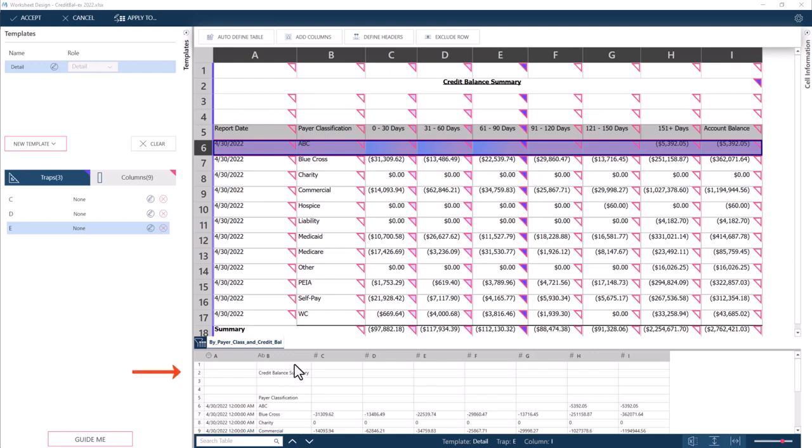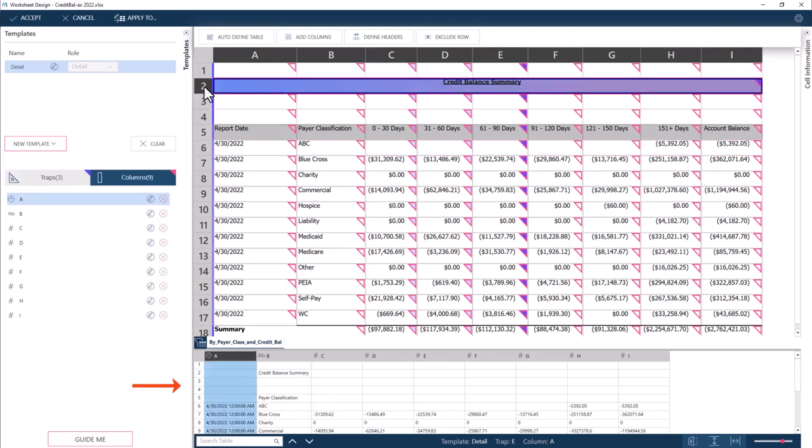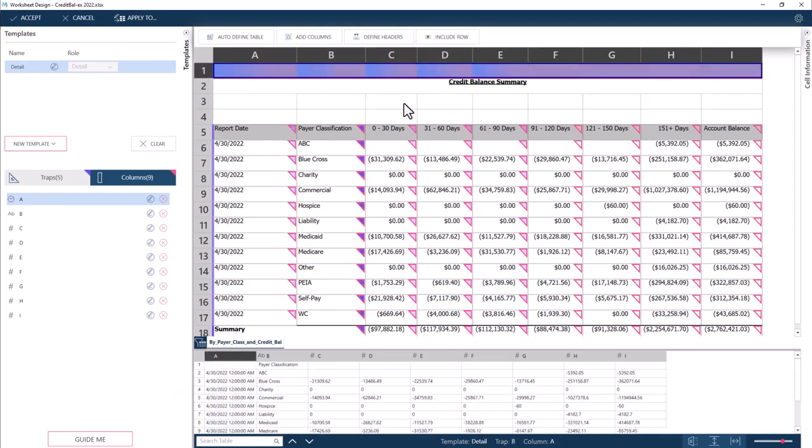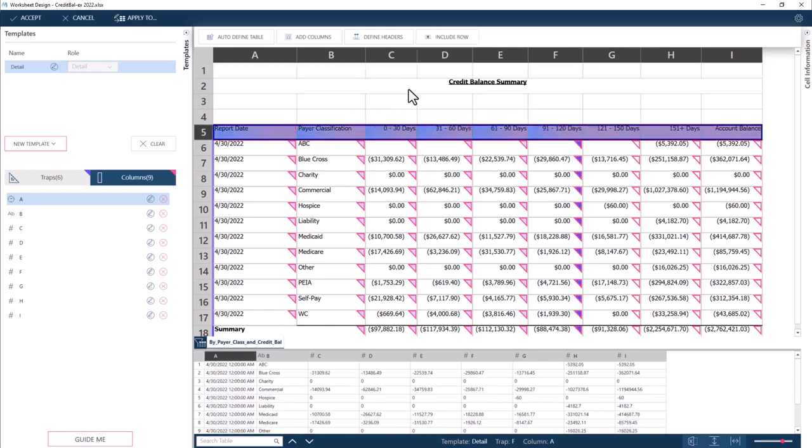However, the report title along with a few extra rows were included. This time we use Exclude Row on the report title, the blank rows, and the remaining extra row. Exclude Row adjusts the traps so that the selected rows will not be extracted along with the other detail rows.